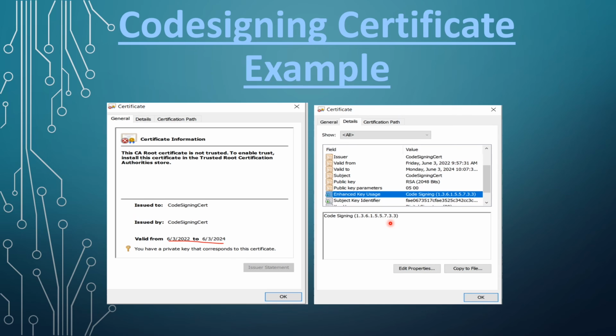We will continue discussing how to create this code signing certificate, and also the other advantages of using cryptography. For now, that's all I have.